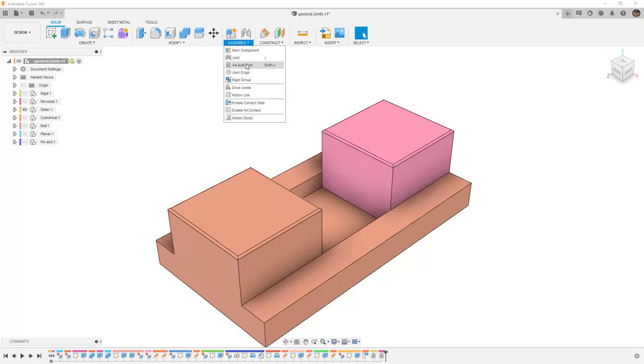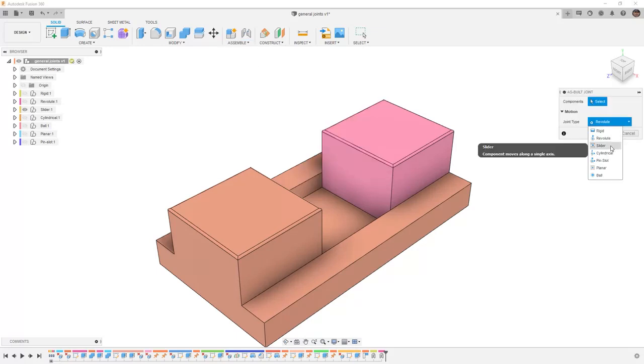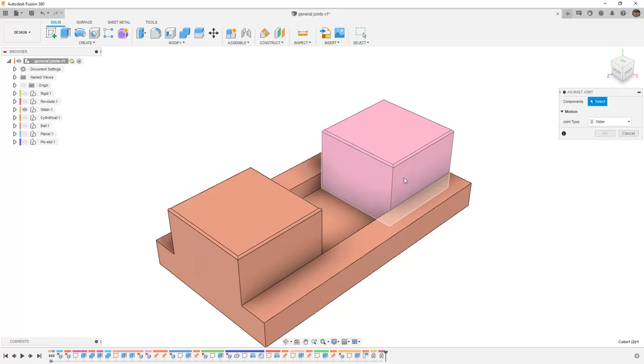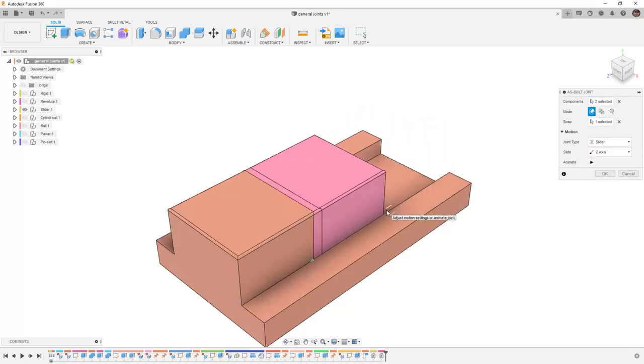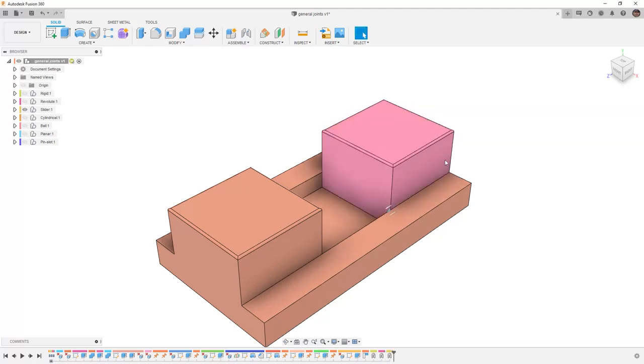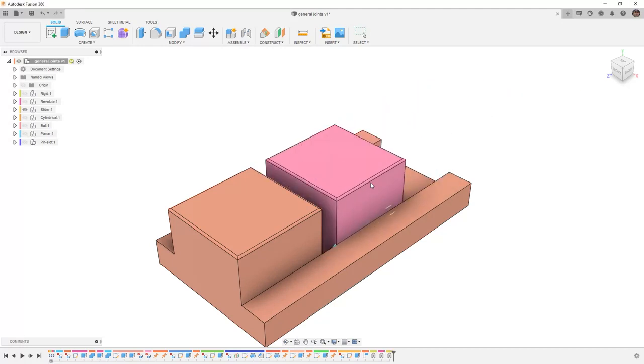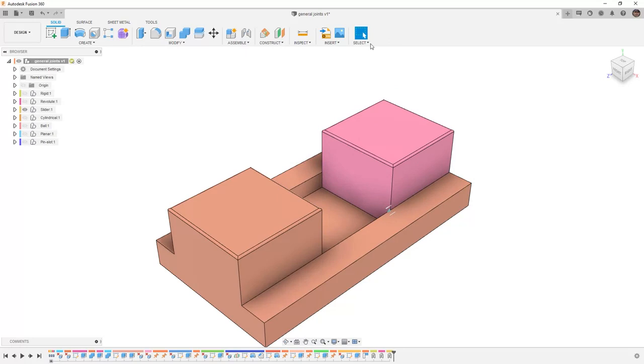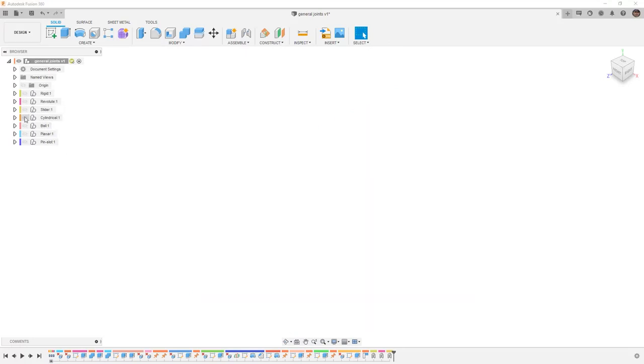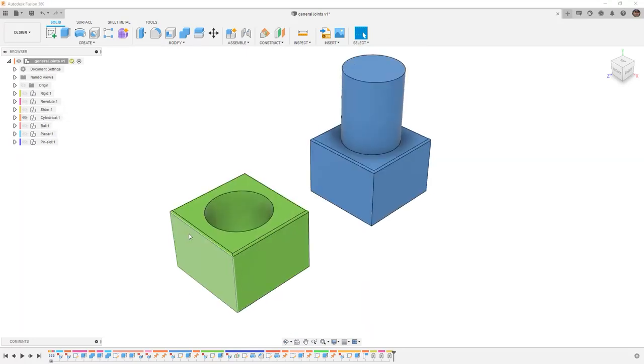Next, we'll go to Assemble, As-Built Joint, and set the type to Slider. We'll select our two components, and then we'll select an edge and a position reference. Now the pink block can slide back and forth. Let's go ahead and revert its position, hide the slider, and show the next one called Cylindrical.